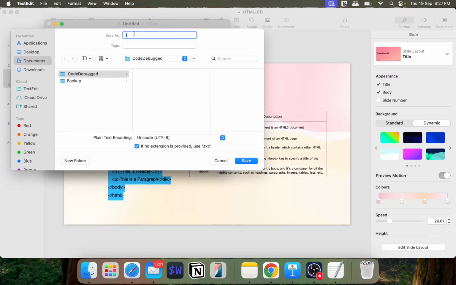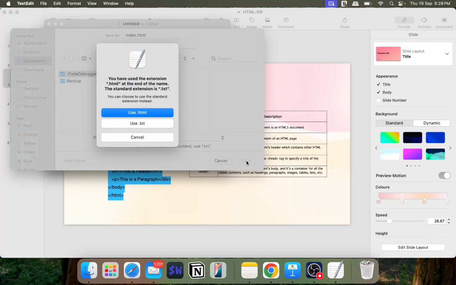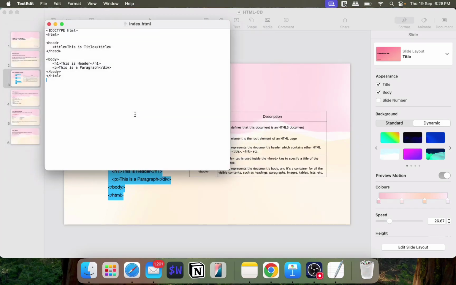Here have to provide file name. Give the file name which you want. Then extension should be .html. Then click Save button. Then click Use .html button. Now file saved successfully. Now let's go to folder path.